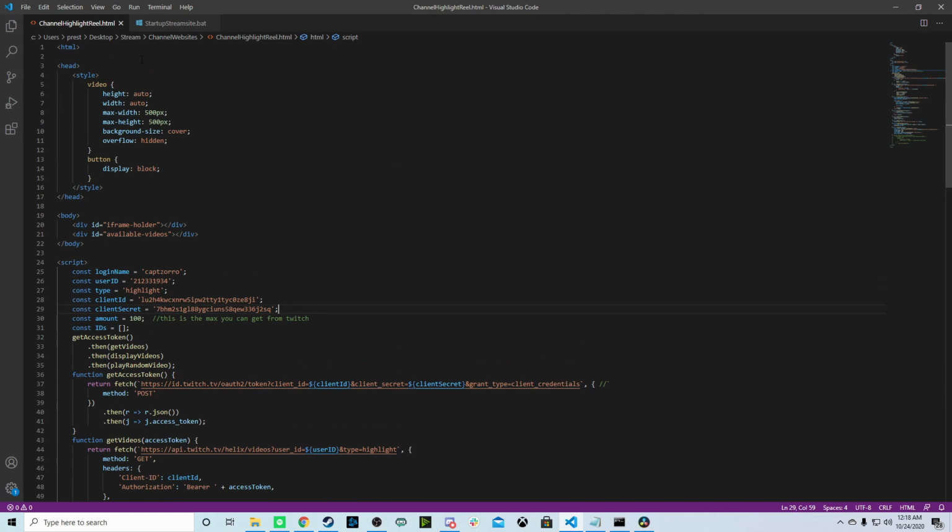So pretty simple. It's just an HTML page with some JavaScript. What you'll want to do is plug in your user ID and the type of video you want to pull. I chose highlight because I like making highlight videos in Twitch and I want to pull relevant content from Twitch. So I don't want to pull every single video, so I make that highlight.